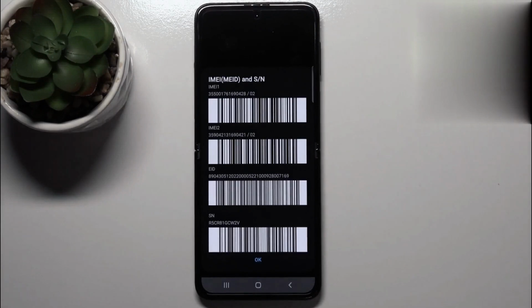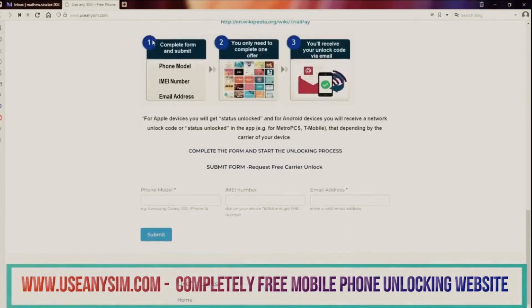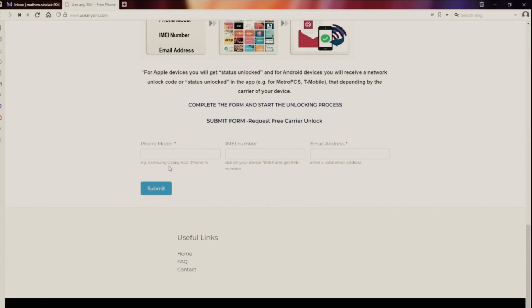So, let's get started. On this website, we will unlock your phone from the carrier. You only need to provide some information, including the exact phone model, the IMEI number, the number we obtained earlier by dialing *#06#, and the email address where you will receive the notification that your phone has been unlocked.